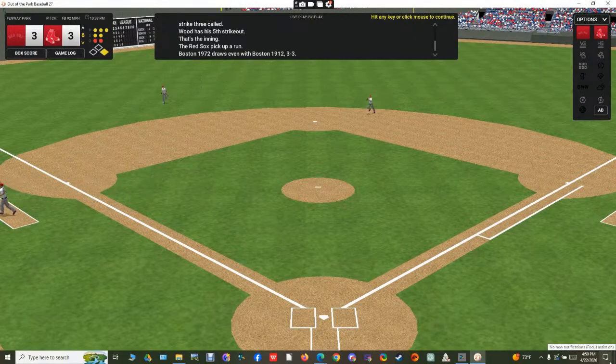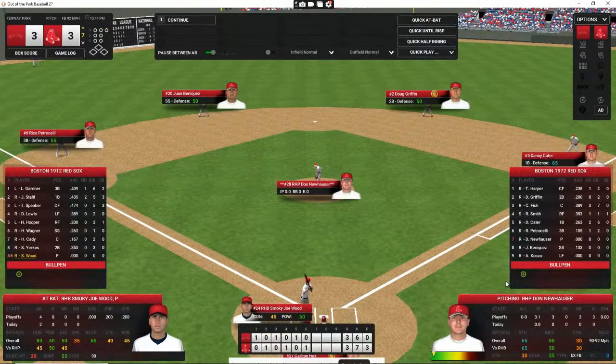We head to the top of the 7th. Game 5. It's an elimination game. 3-3 the score. Don Newhouser steps in for the Red Sox. Newhouser's pitched 3 1/3 innings, allowed 3 hits, no runs. Struck out 3, walked 3 earlier in the series. Smokey Joe Wood coming to the plate facing Newhouser.